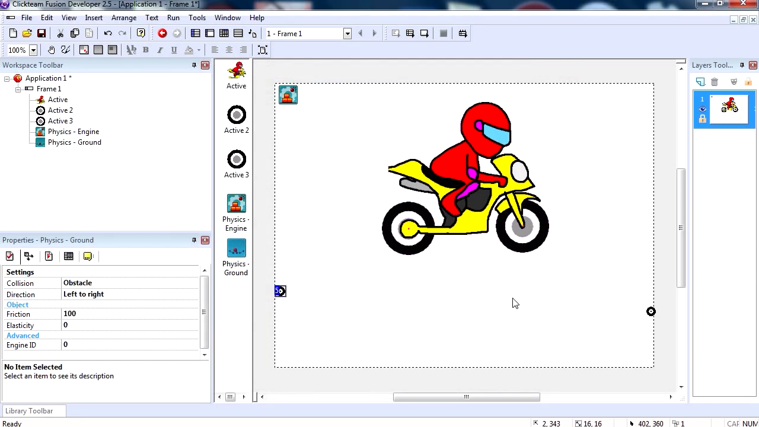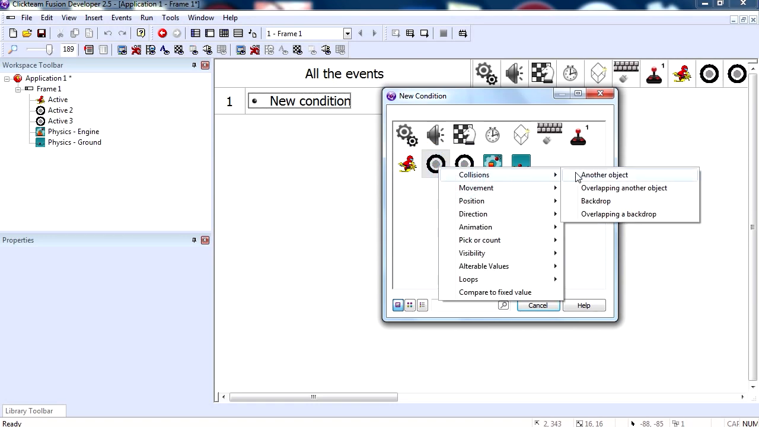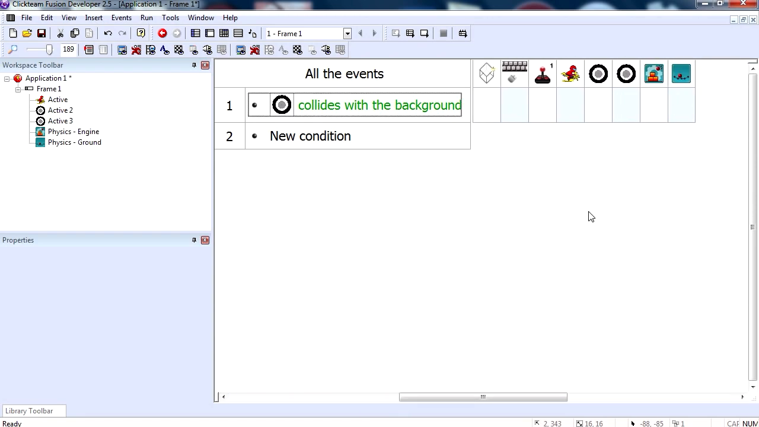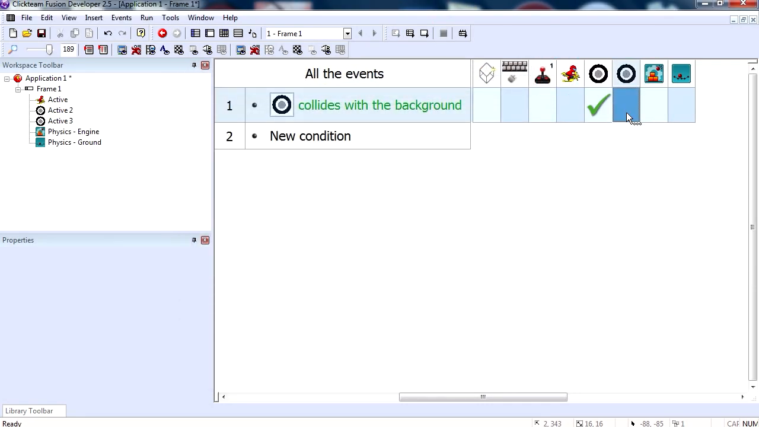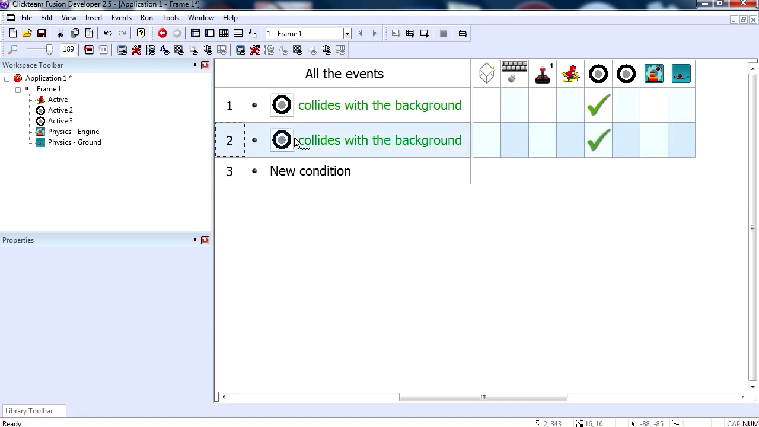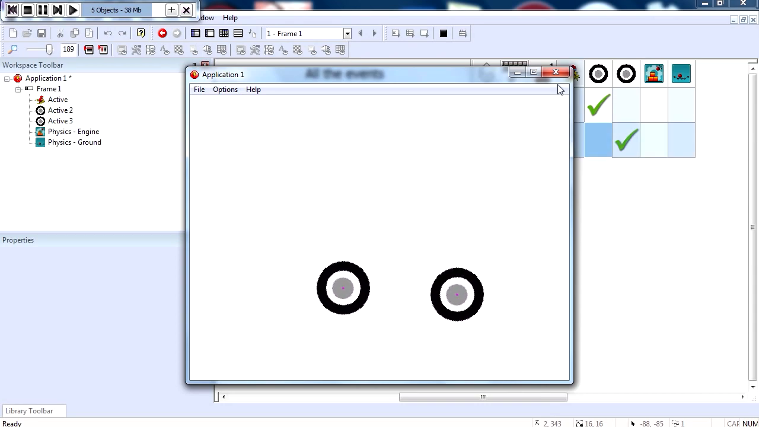Okay, we have no rules for that to stop on the ground. So maybe we can do that. If the wheels collide with the background, we can make them stop. Actually, I think we have to do this separate. Copy these, paste it, change the wheel. And that should work fine.